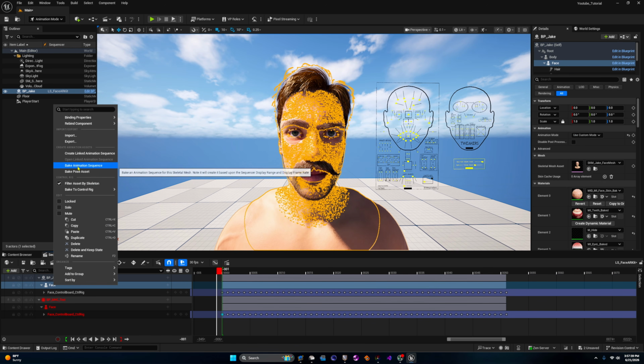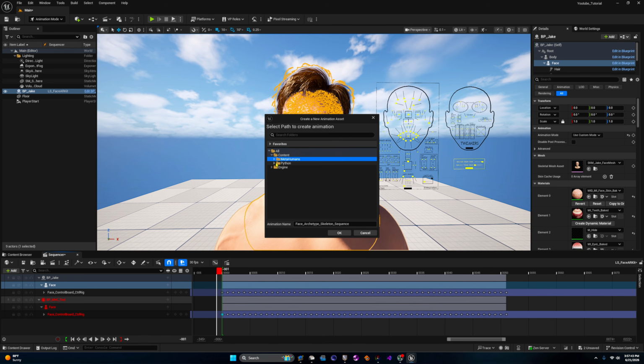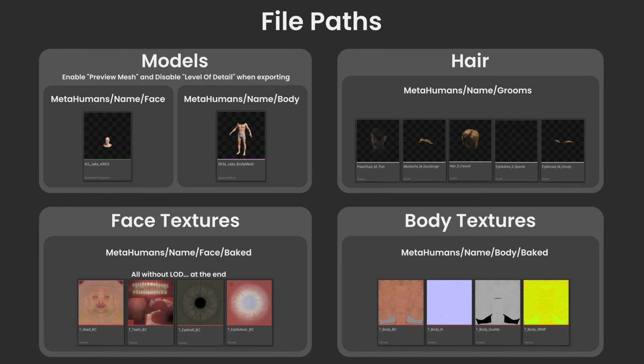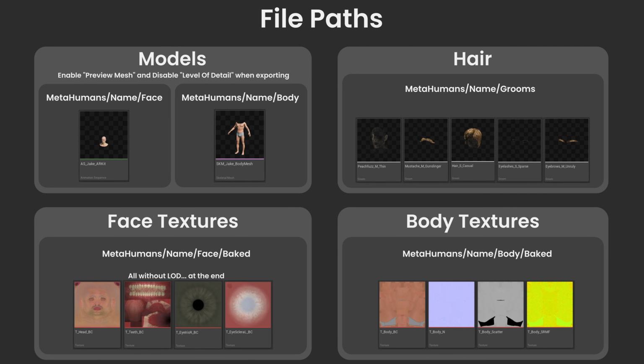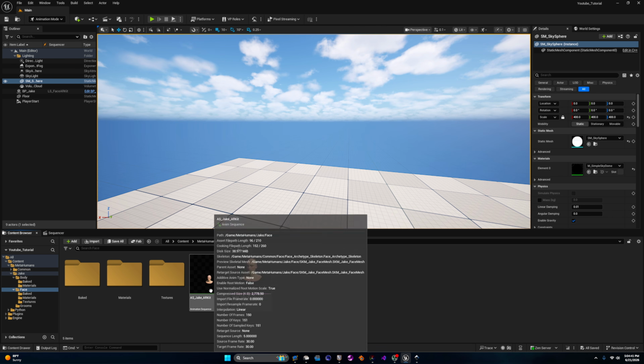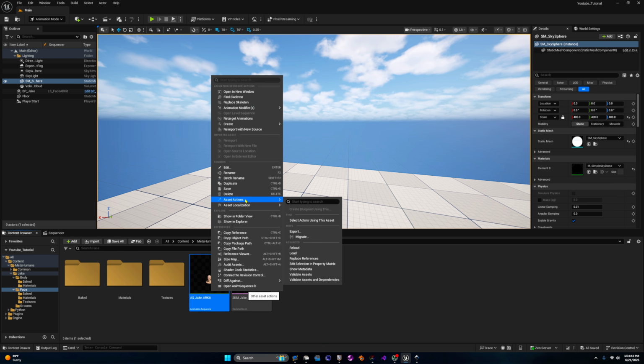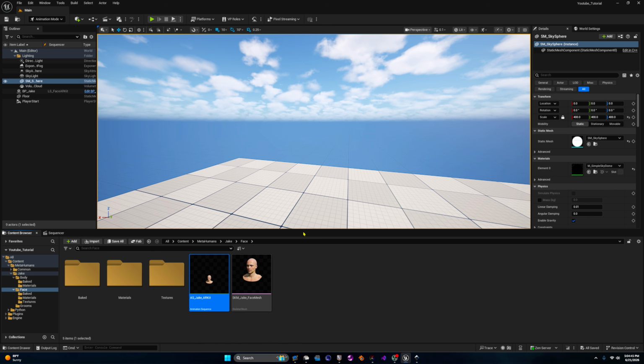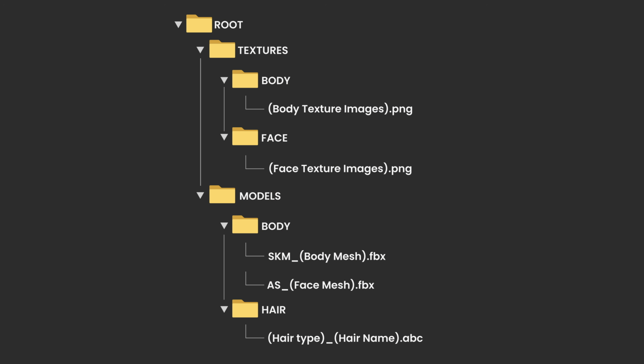Next, bake your face as an animation sequence and put it in your MetaHuman's face folder, making sure to name it something like this. To find all the assets, you can go to these paths shown on screen. To export an asset, right-click to open the menu, then go to Asset Actions, Export. But when you export, you have to follow a specific file structure so the add-on doesn't lose its mind. The folder hierarchy needs to look exactly like this layout on screen.